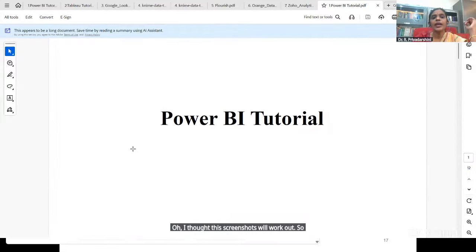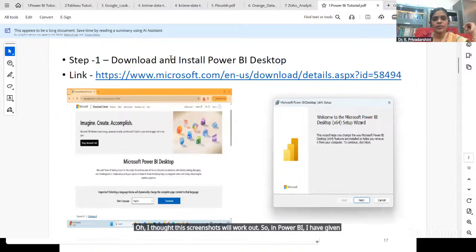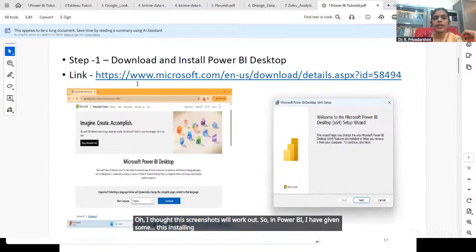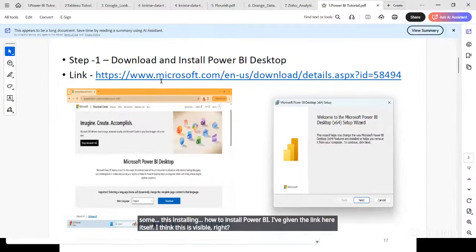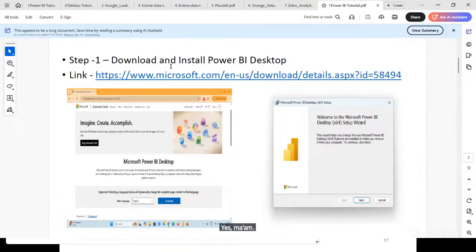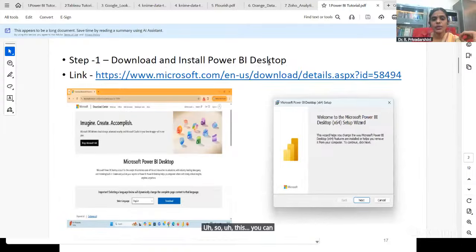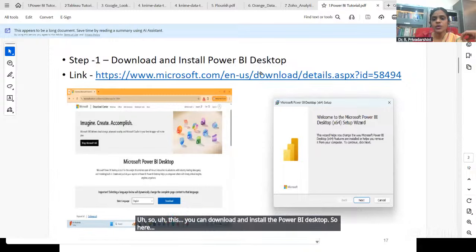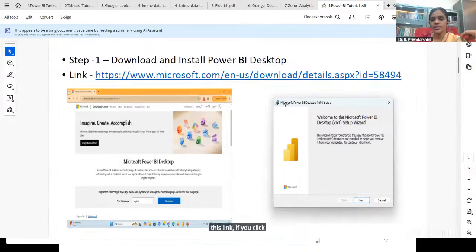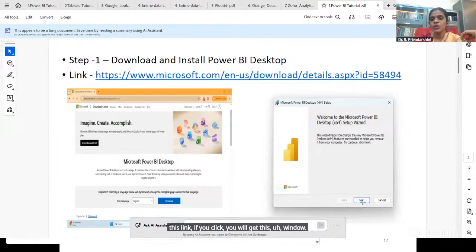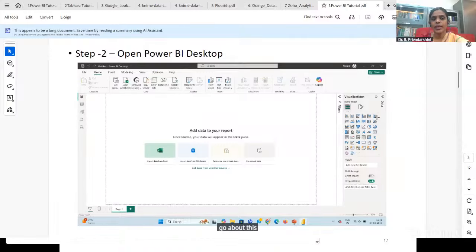In Power BI, I have given how to install it. I've given the link here itself. I think this is visible, right? Yes, ma'am, it's visible. You can download and install Power BI Desktop. If you click this link, you will get this window. If you click next, you go about opening Power BI Desktop. So this is for desktop.